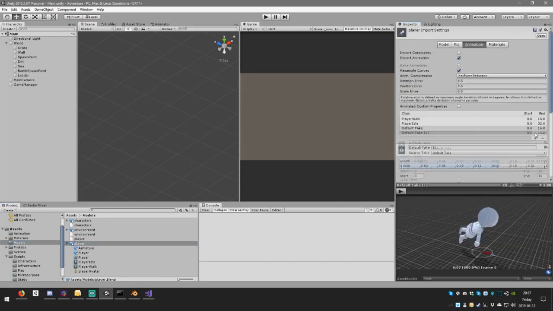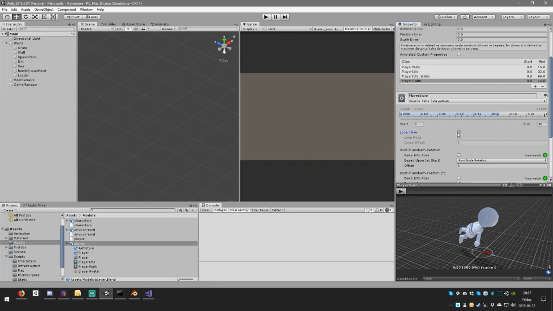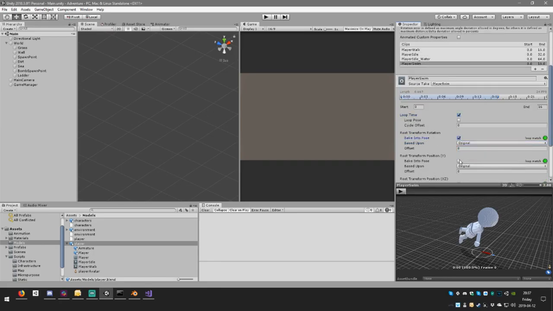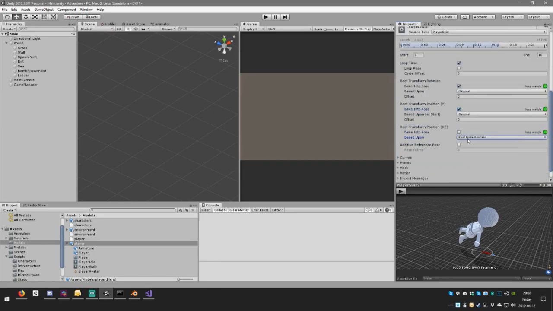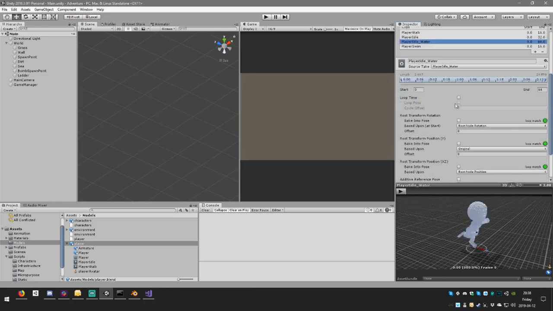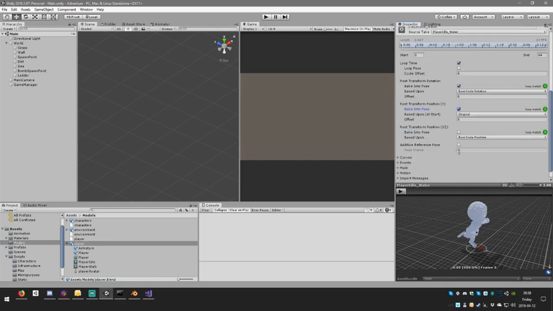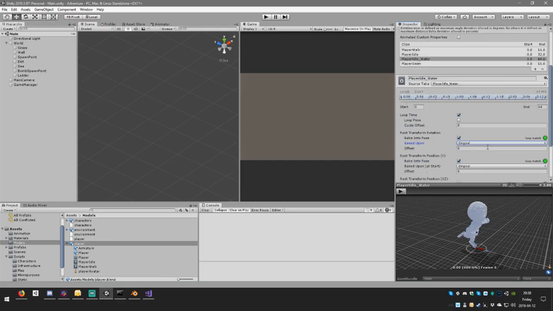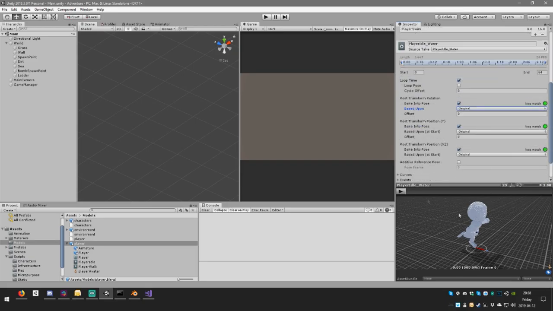We need to add two. This one is going to be idle water, and this one is going to be swim. So swim, loop time, original. Dang it. And water. Loop time. Click, click, click. Original. I think that basically me changing it so it's got a control root actually forced me to have to do this. But maybe it wasn't actually necessary at all.